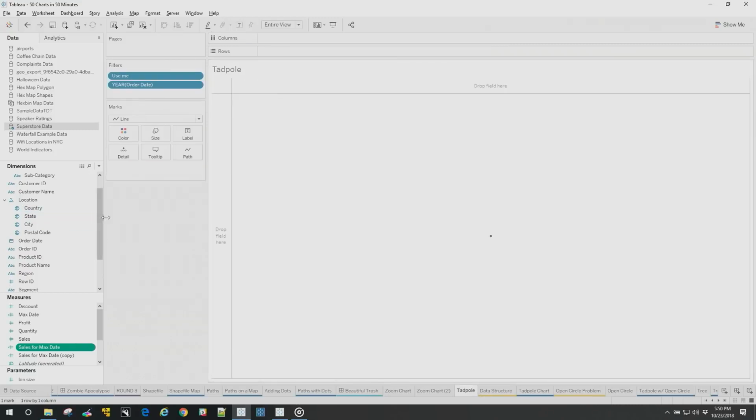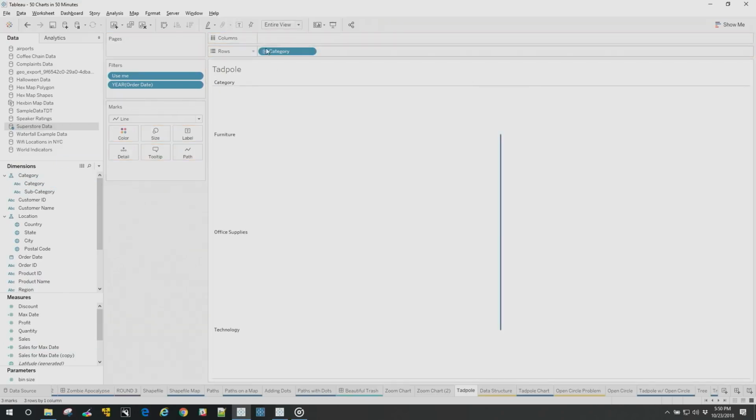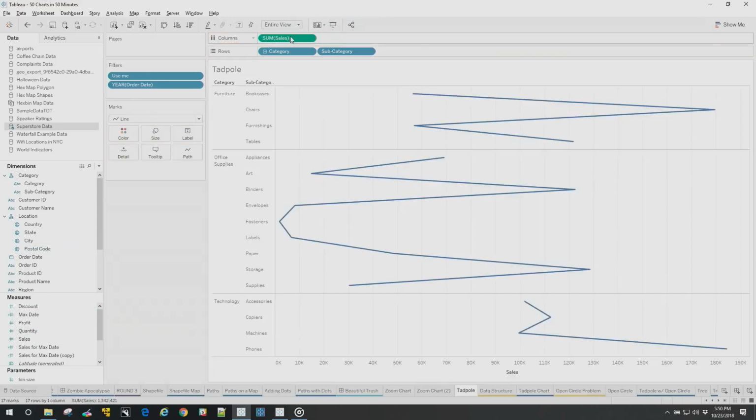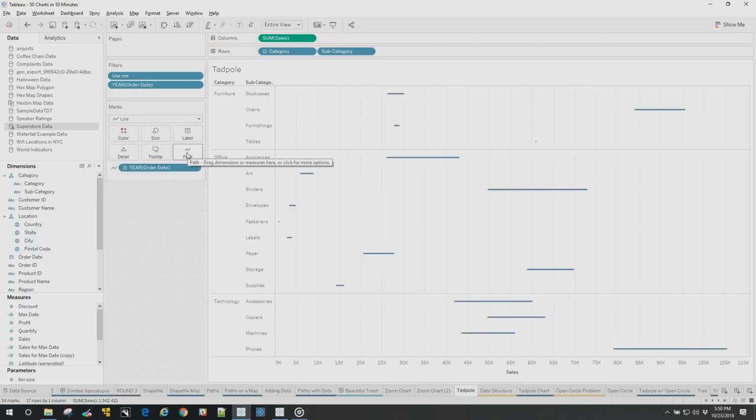So let's go back. Let's go to category and build our category. I'll do category on our rows and click that out for us for the subcategory. And sales, I'll do on columns. Now, I want to make this a line, but I want the line to be, just like Andy did, based on that date that I'm using. So I'm going to put order date on my path to have my line.